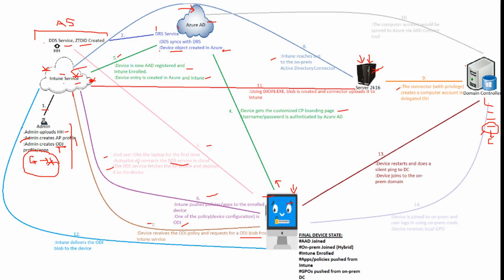So the domain controller is going to create that blob which the end device was looking out for in order to join itself to the domain. The device is still not domain joined. Please keep this in mind. The end device is still not on-prem domain joined. The end device was looking out for an ODJ blob, which is going to be used to join it to the on-prem domain.